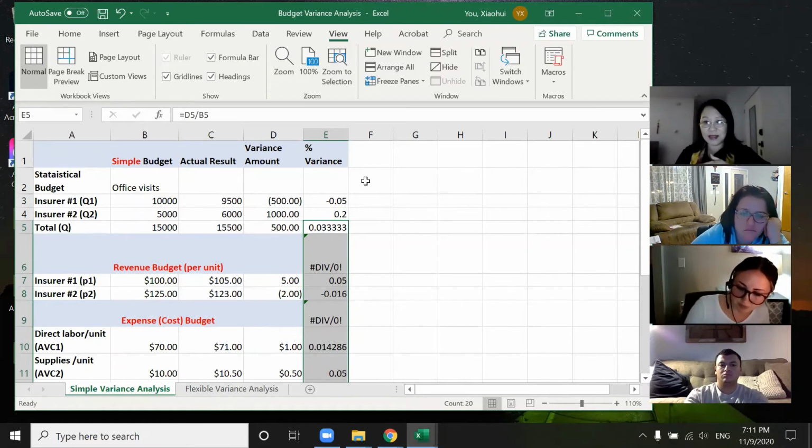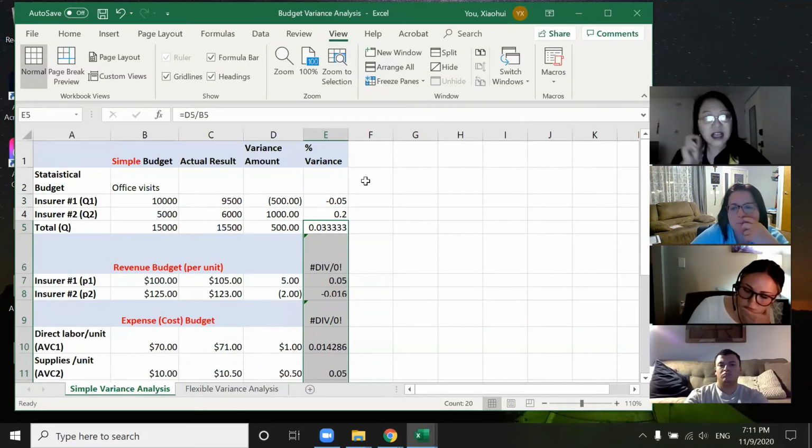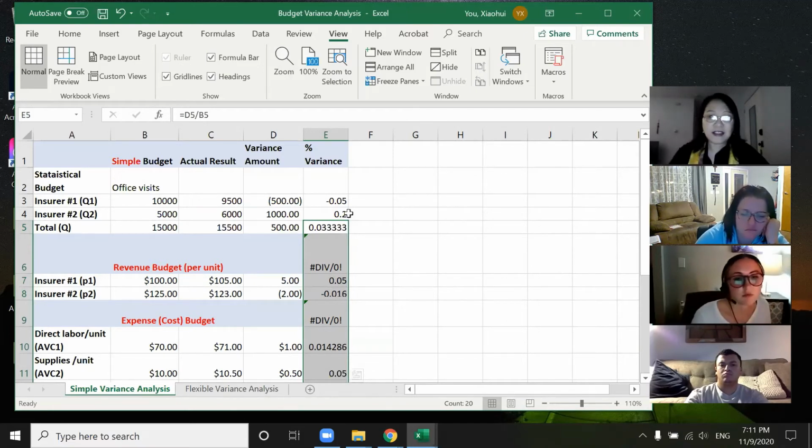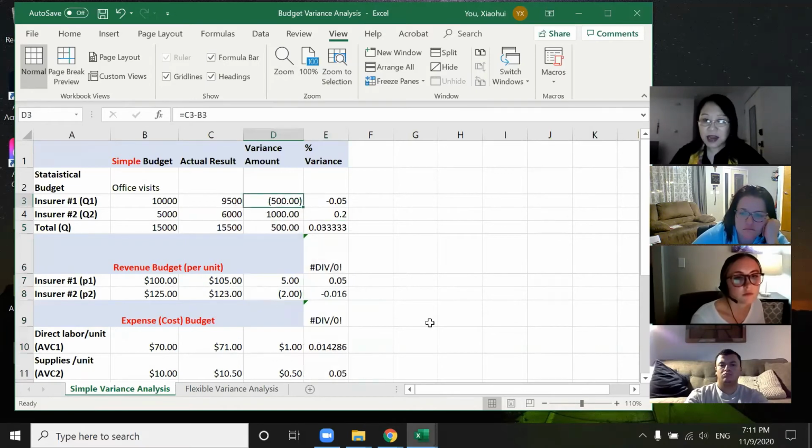Now, this is after 1 year, right? You calculate the variance from your simple budget and the actual result. And then you know how to calculate the variance. After calculating the variance, you can find out which is better and which is not good. Like for the amount of visits, you might want more visits. If the visits are less, it is an inactive value, you might think, not very good, right?